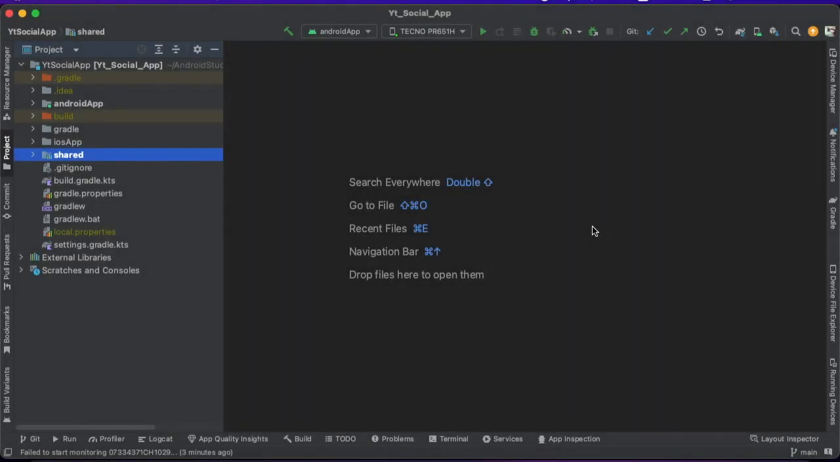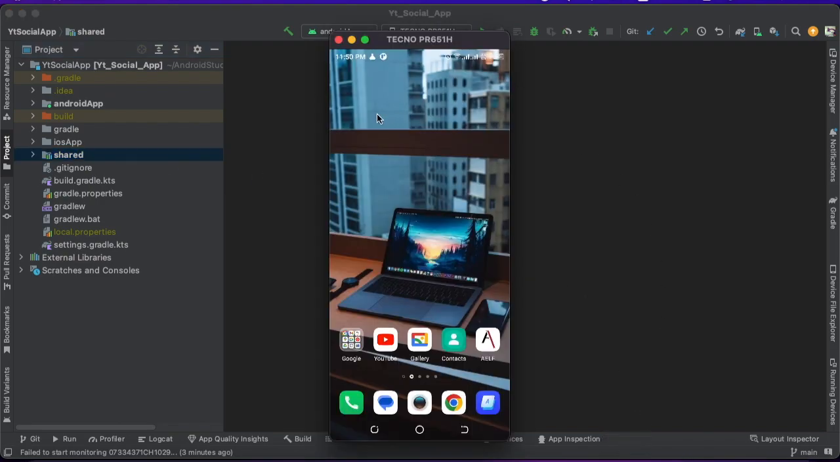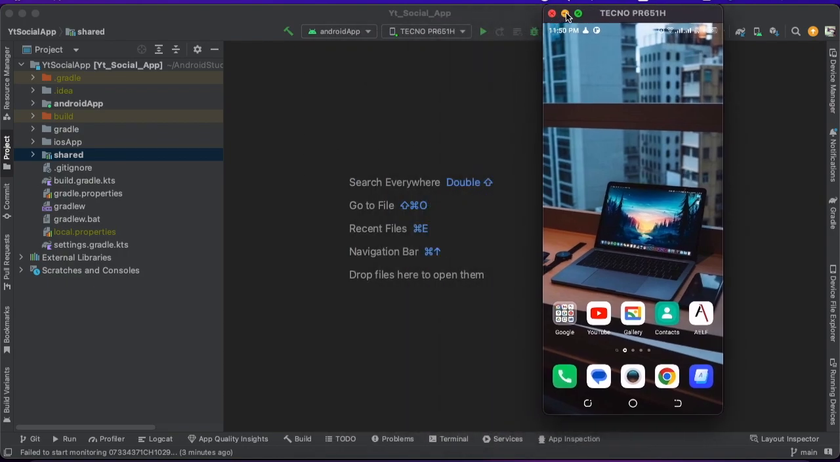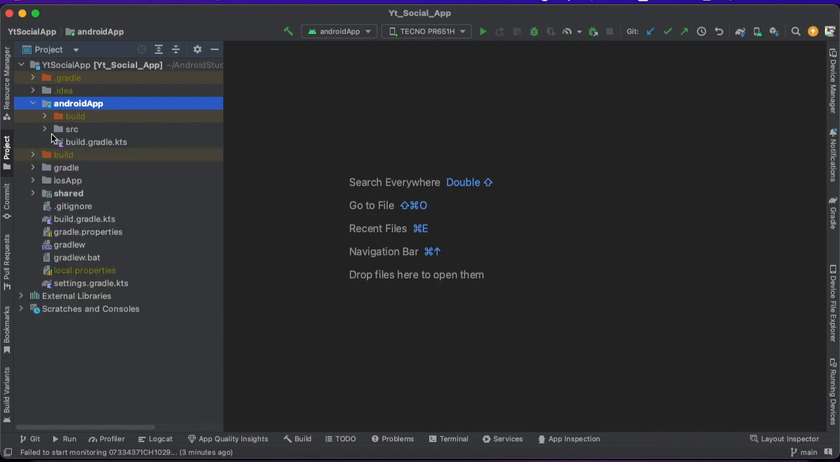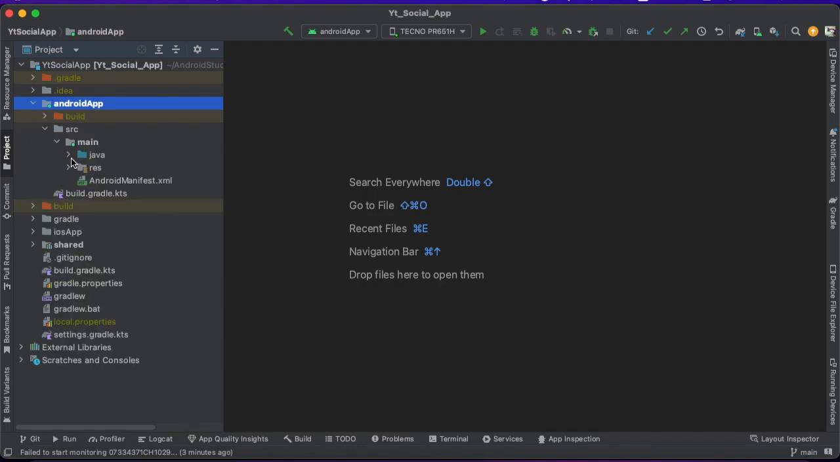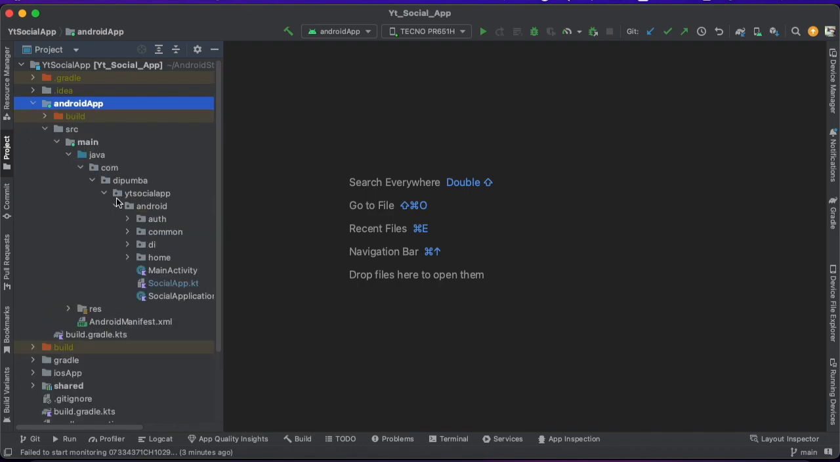Alright, so welcome back. This is a direct continuation of subpart A. Now, as you can see here, I've also got my device ready because we're going to integrate the shared code with our Android UI level code. So let me close that. Now we need to open this Android app, and we can see where we left off last time.